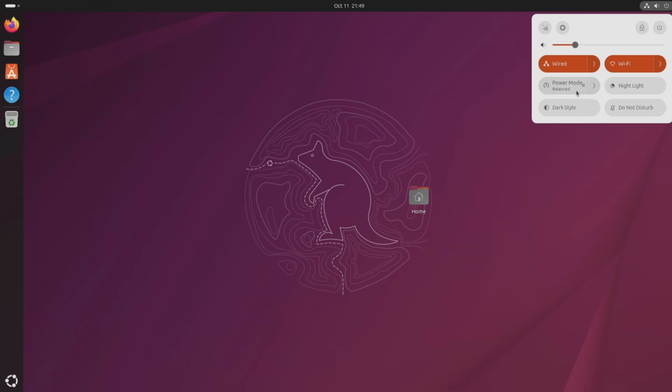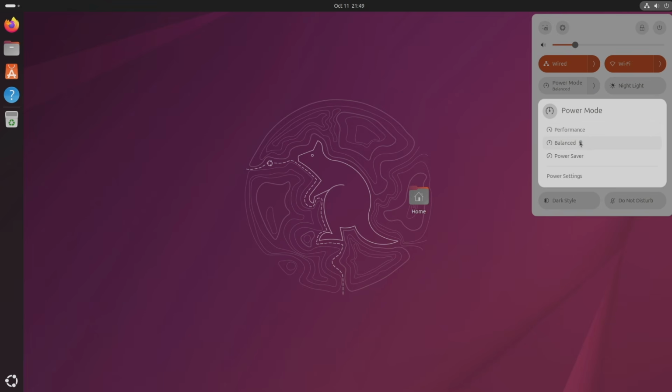Next up is going to be the power mode. So this is going to be your power options. If you click on this, by default, Ubuntu is set to balanced. So this means that if you are not using a whole lot of applications and whatnot, then it dips into more of a power saver mode. And then if you're needing more performance, it kind of dips into the performance mode.